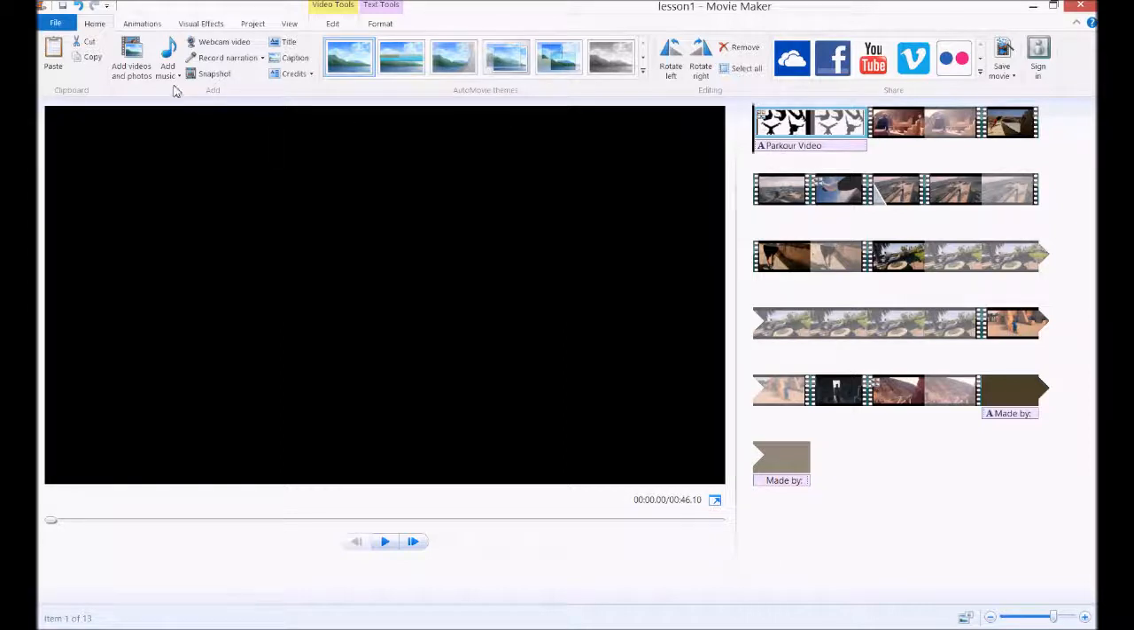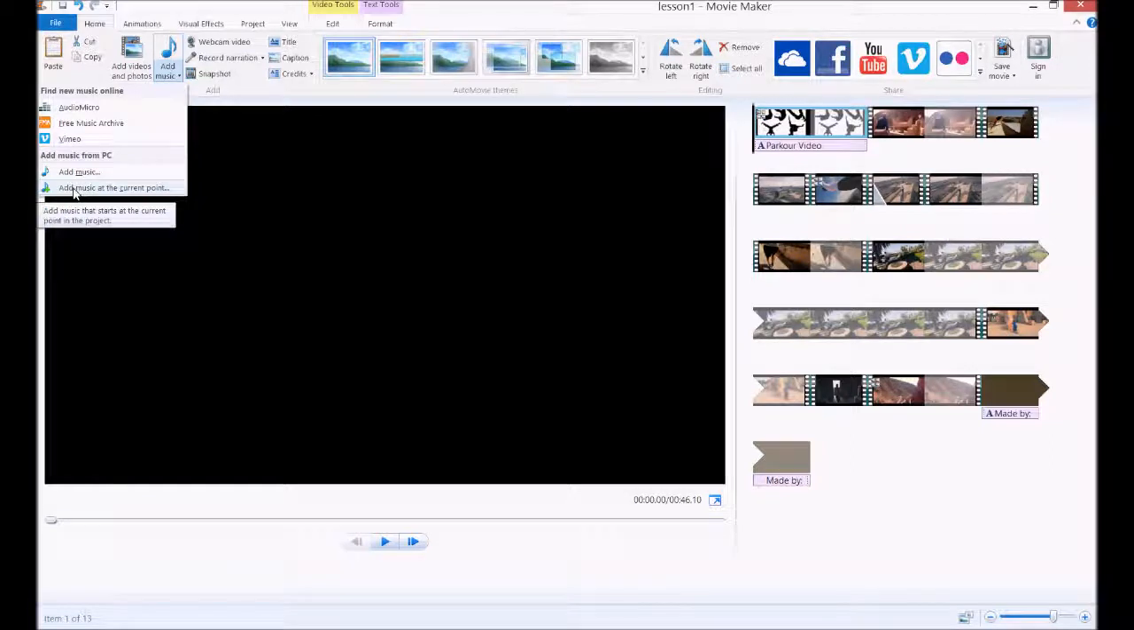So the best way to do this is to say add music and then say from at the current point, which is at the beginning. That's going to go from the current time indicator, which in this case is right at the beginning of my clip.